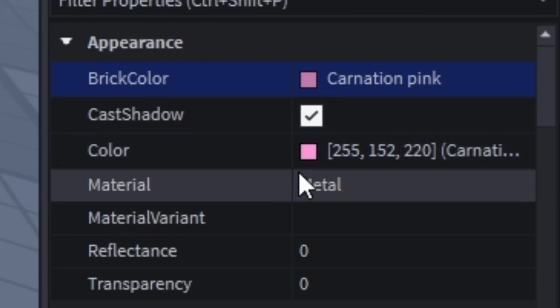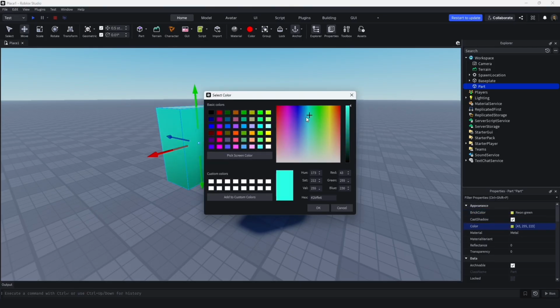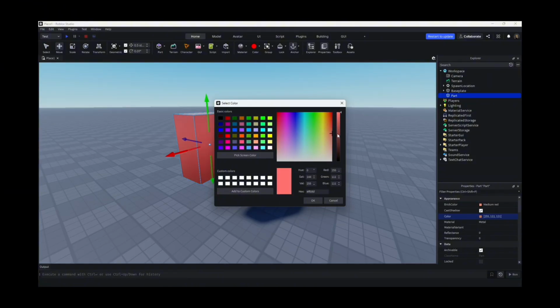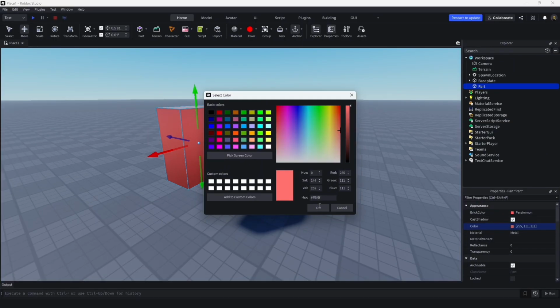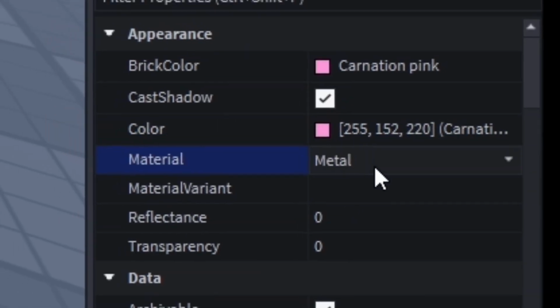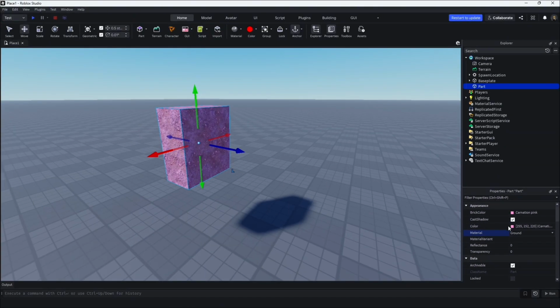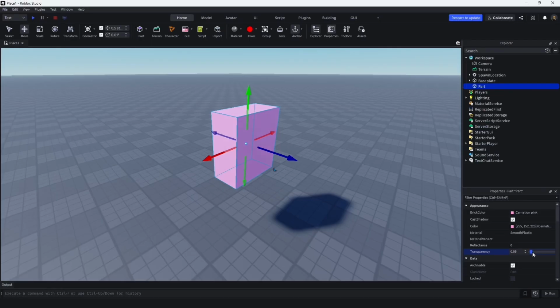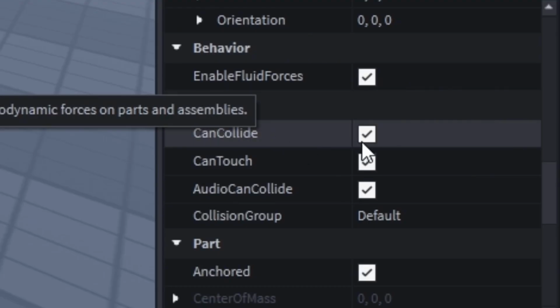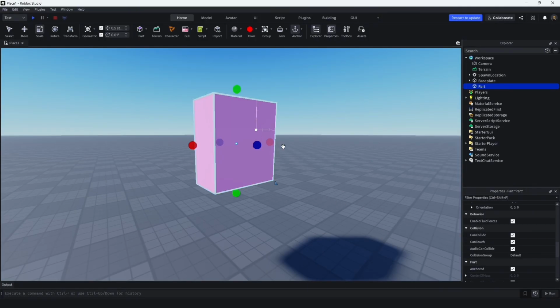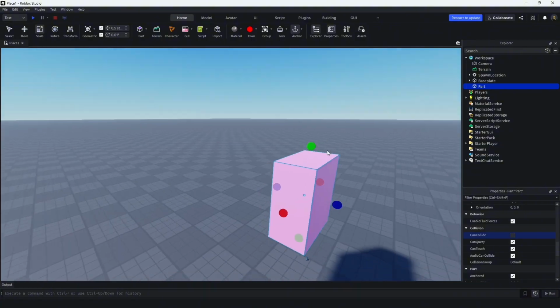What I normally use is color. This one, you can choose any color out there until Earth 2.0 update comes out, but that's going to be a while, just like GTA 6. And then here's material. You can click this, change the material to whatever you want. Transparency makes it so the part can be like a ghost. Here's can collide. If this is enabled, it acts as a wall or something the player could touch. If it was toggled off like this, then the player can walk through it and it acts as a ghost block in a way.